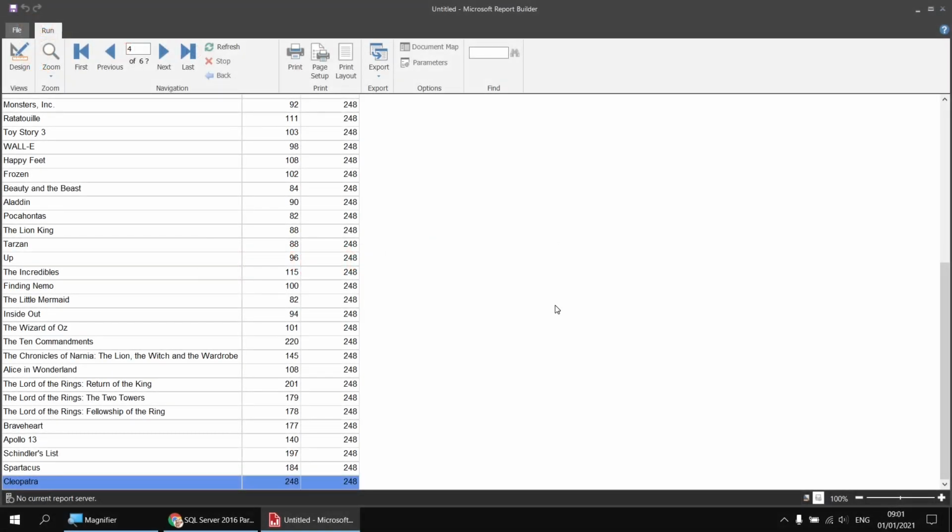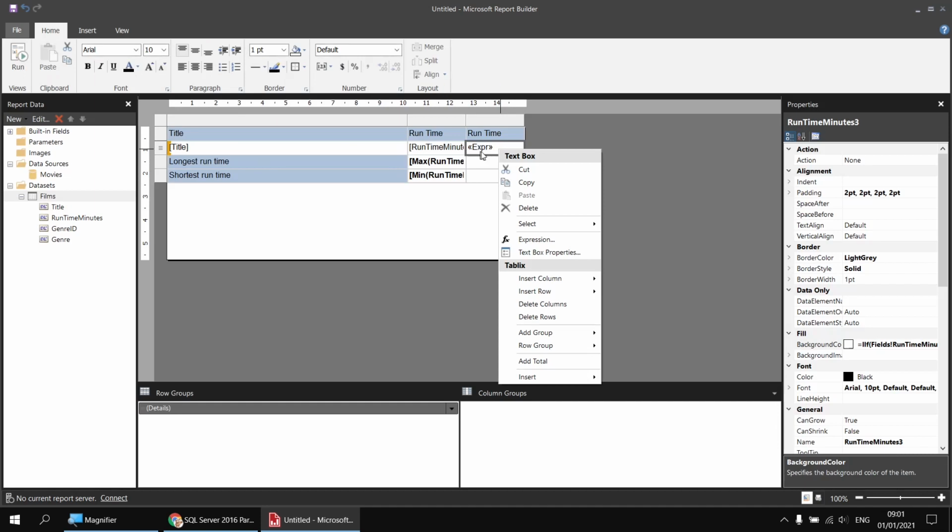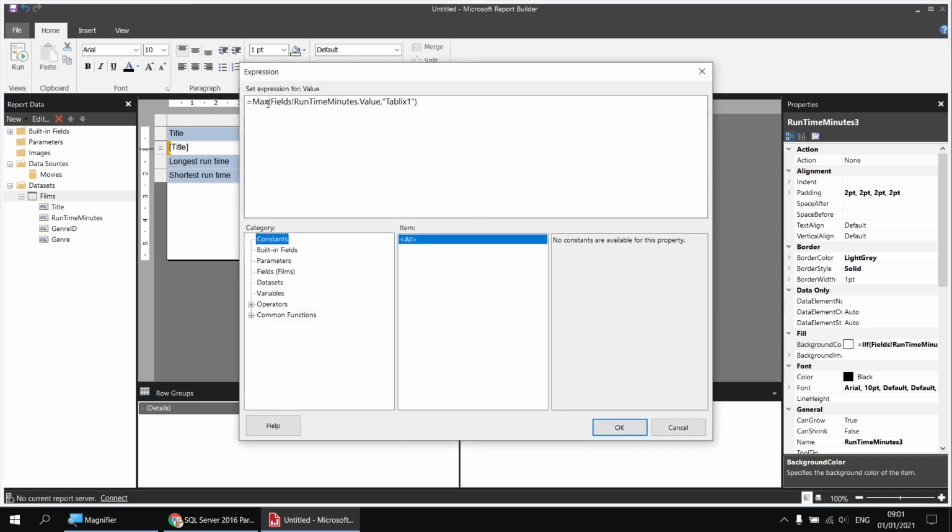We can basically do the same thing now to find films with the shortest runtime. Again, we'll have to specify the scope for the min function to make this work. Back to the design view, if I simply right click on the cell which contains currently the maximum runtime for the entire table, I can choose expression and then change the function from max to min.